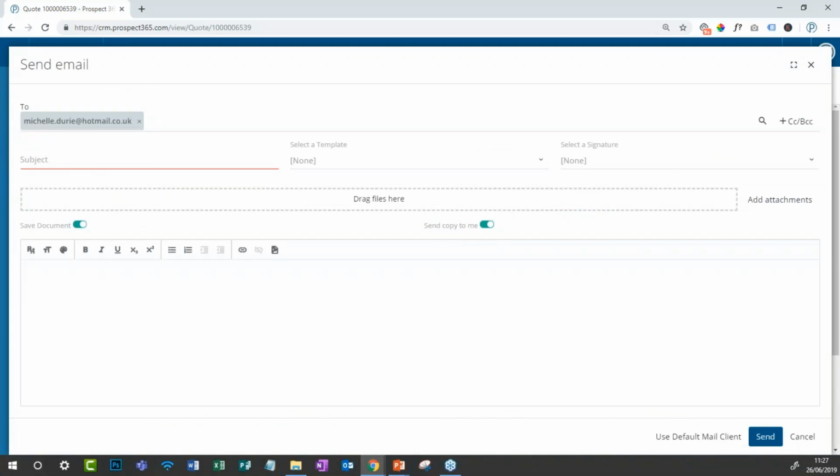And this will open up our send email view, where you can CC people in or blind copy people in, all the standard things you would expect to have from your typical email sender. But the bonus is that because it's coming from the CRM, the email will be automatically stored underneath this quote record, meaning you've got that audit trail going on.